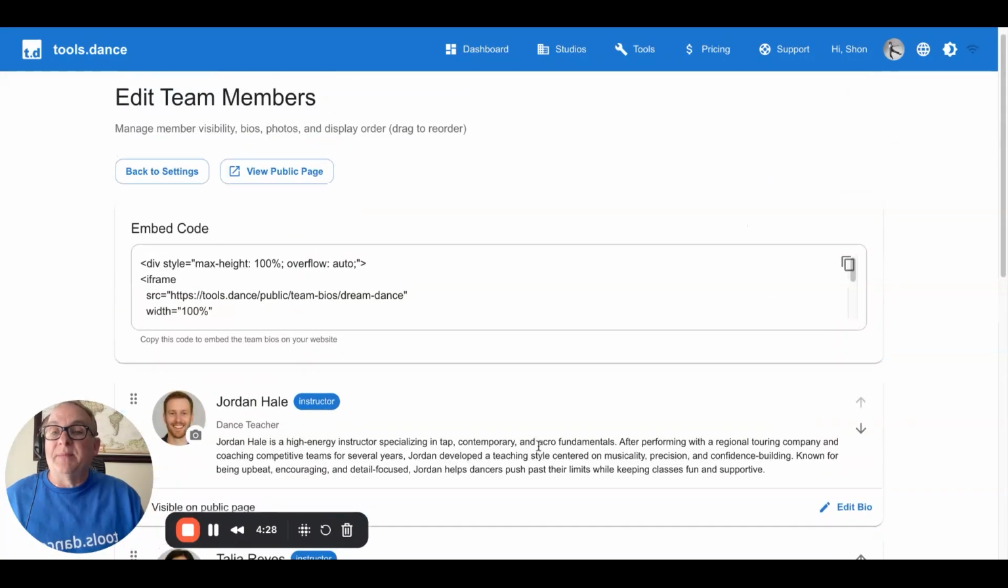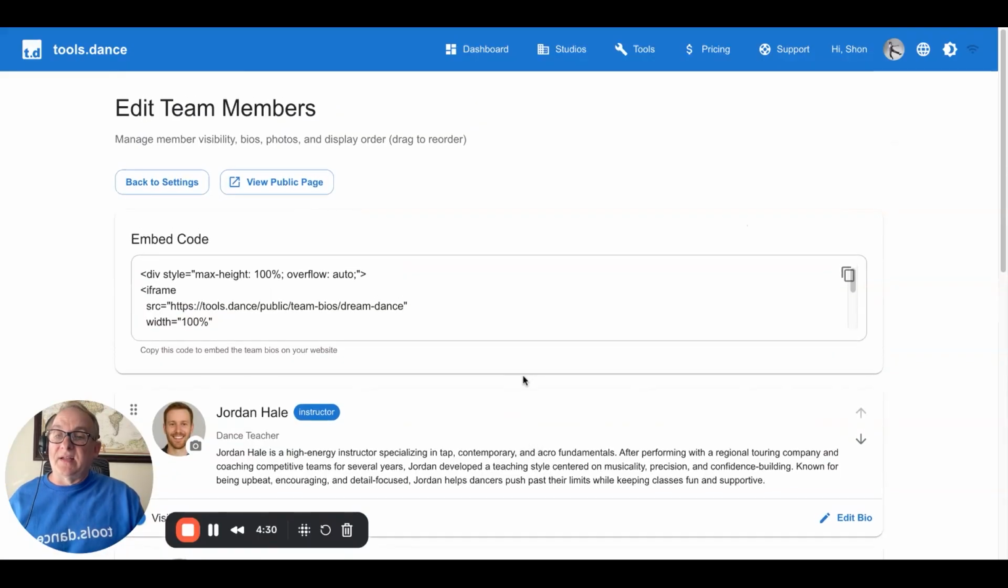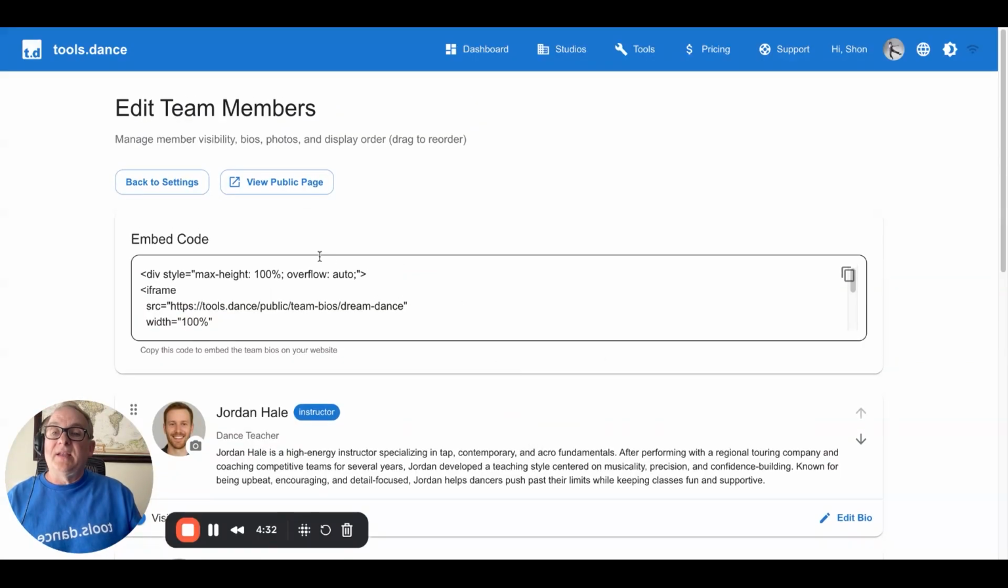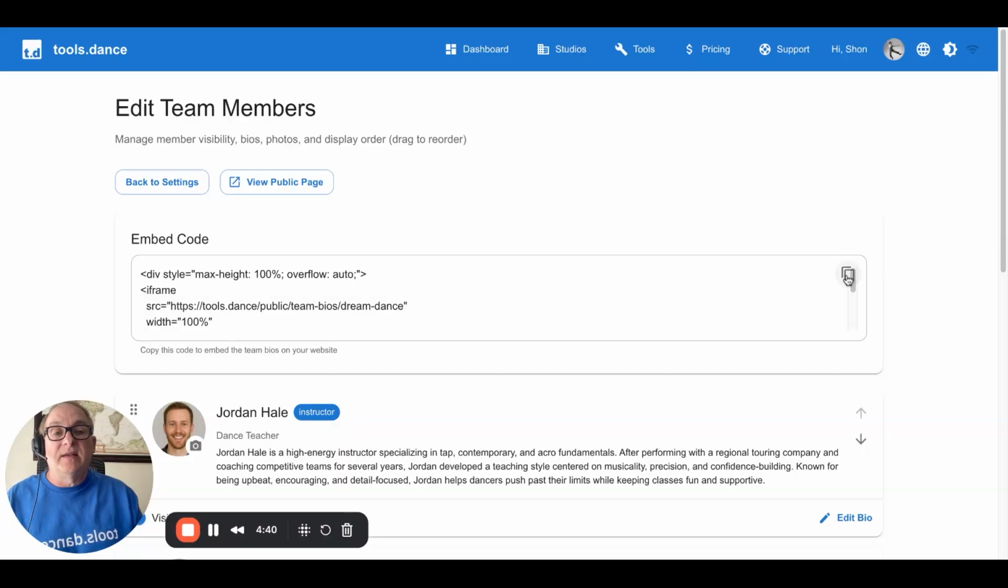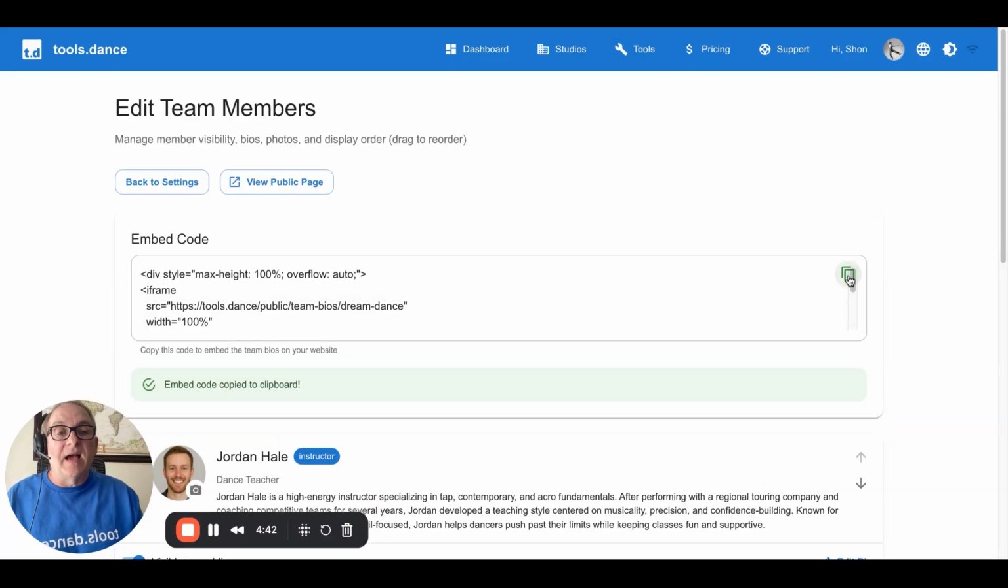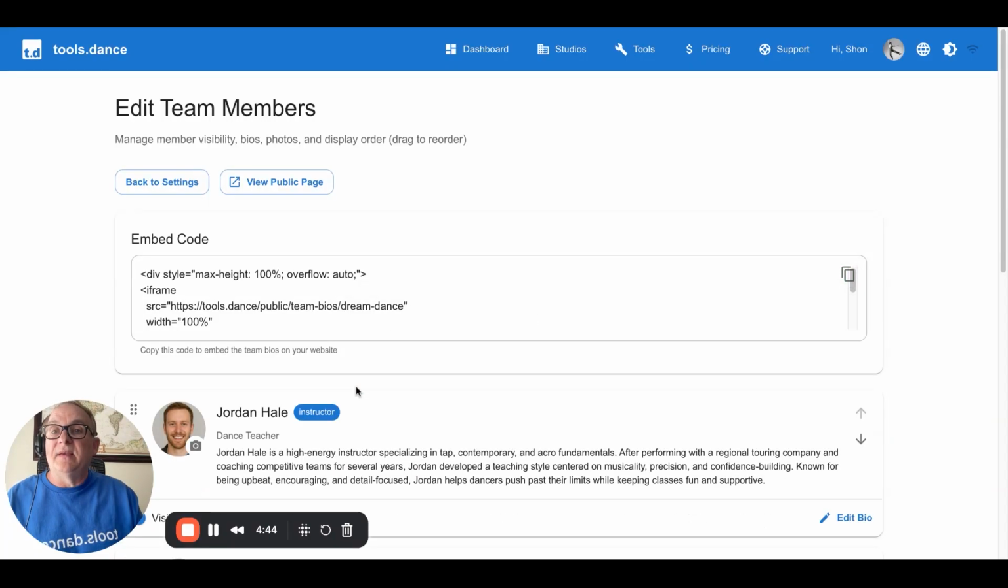Okay, once I've established my order, now there's two ways that I can use this page. I can either view the public page, or I can use the embed code. I'll start with trying the embed code. So I'll click the copy here, and this copies the code.